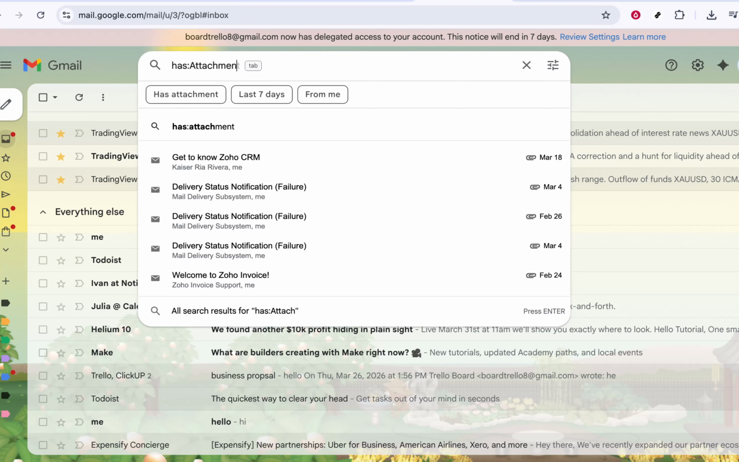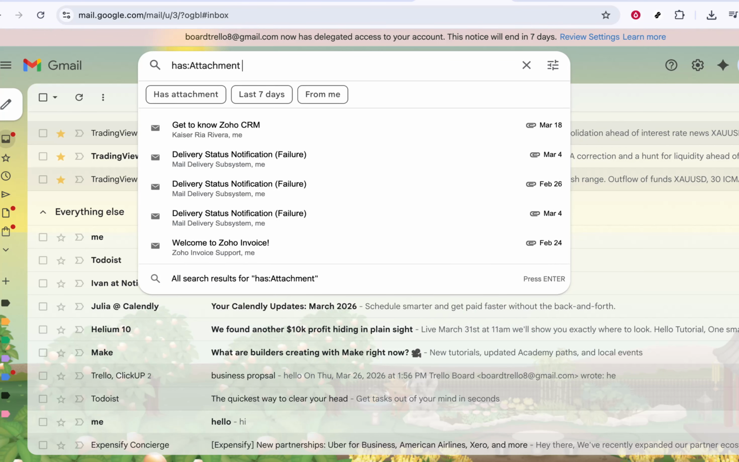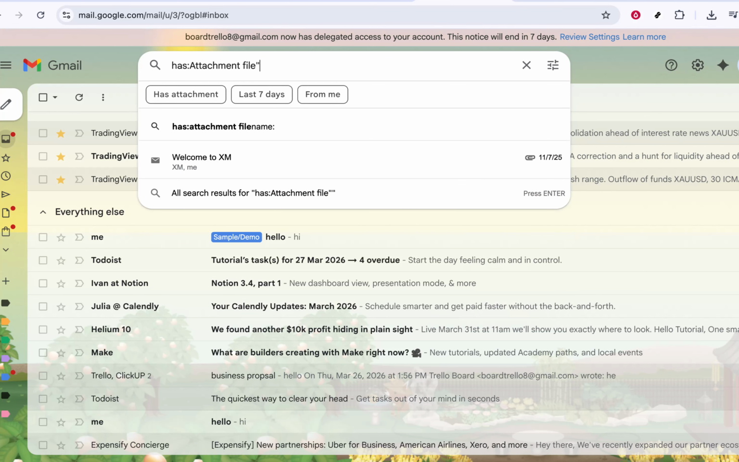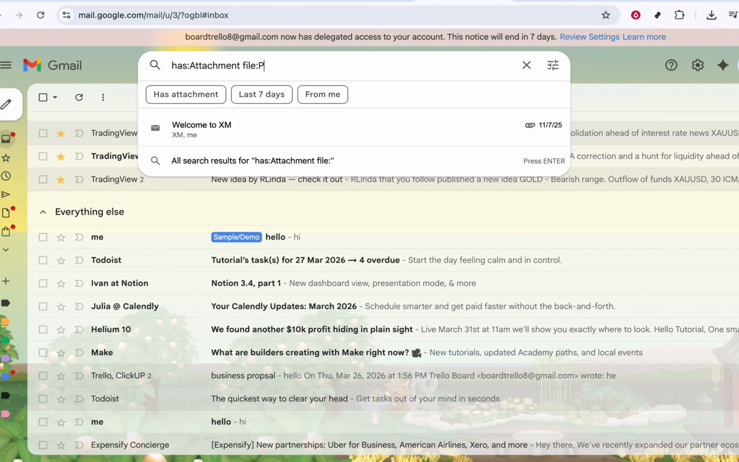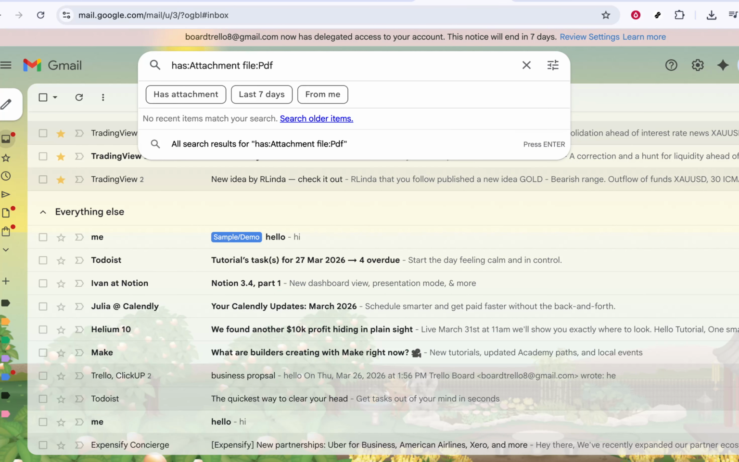As soon as you run this search, your results will be limited to emails that contain files such as documents, images, PDFs, and more. If you want to narrow it down even further to a particular type of file, you can add another part to the command. After has:attachment, type a space and then type filename:, followed by the file extension you're looking for. For example, you could type filename:pdf to find only PDF attachments, or filename:jpg to find image files. It would look like this: has:attachment filename:pdf.